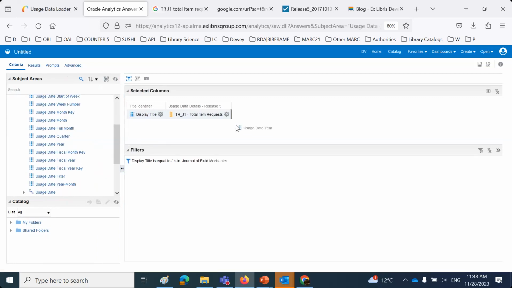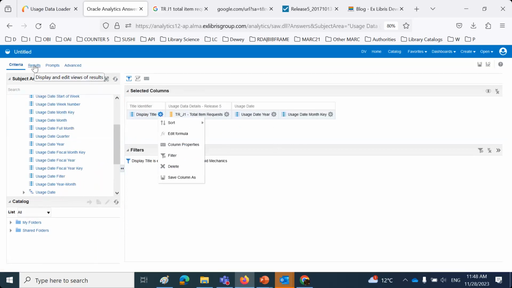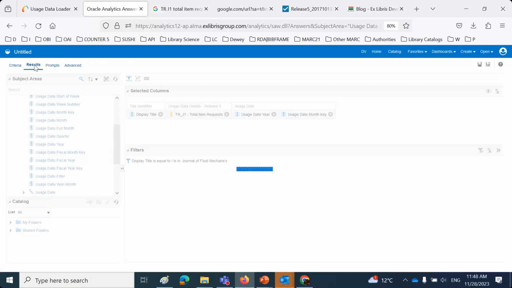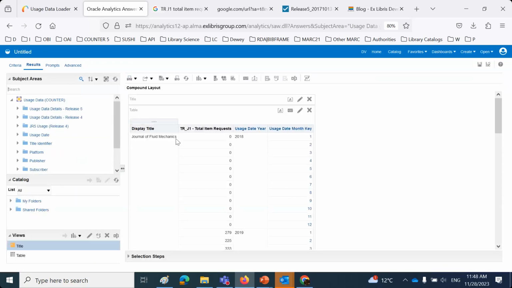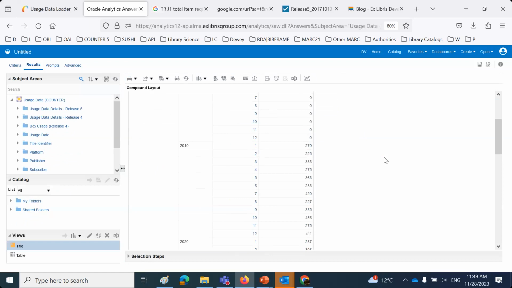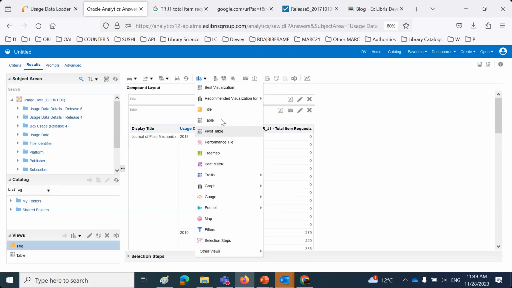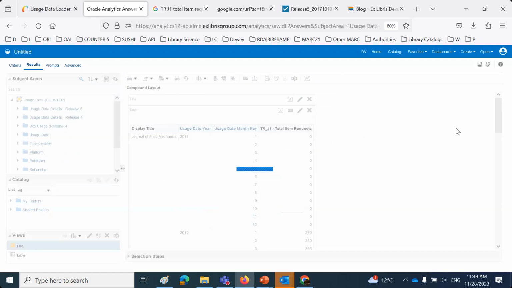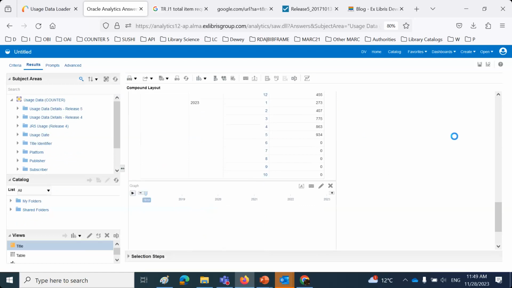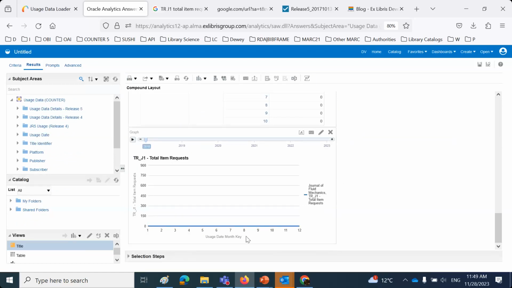So we'll get the year, the month key, and that should do it. So 2018, 2019, here's the total item requests. So it's the whole history of this journal. And now if I wanted to see that in a line graph, I could say, give me a line graph. And, whoa, it made it pretty fancy.